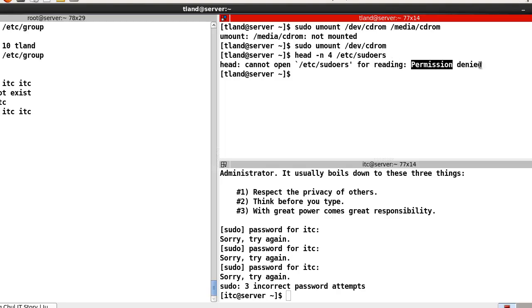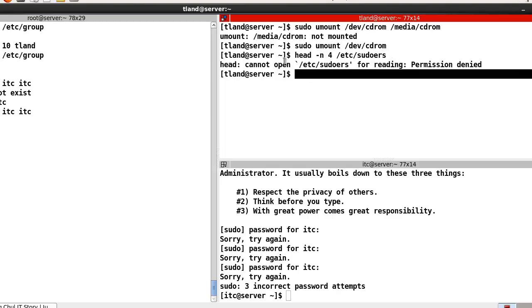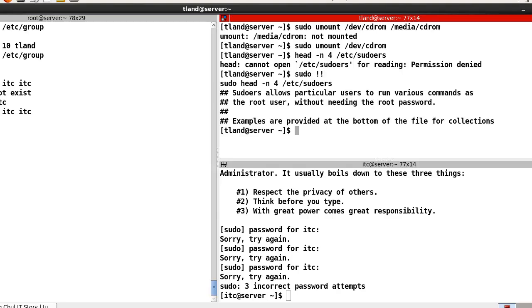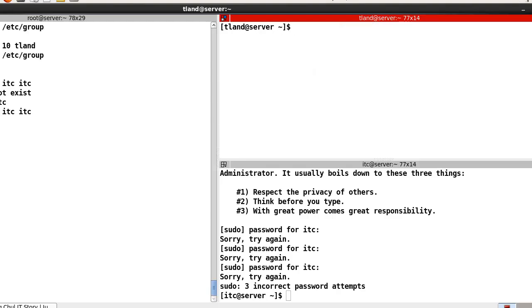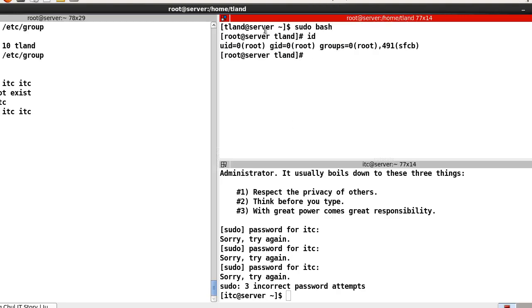So in this case, permission denied because the TLAN user does not have the permission to read this file. So in this case, just sudo !!, then we can see it like this. Okay, one more thing. Let's try to use sudo bash. Then now he becomes the root like this. Okay, exit.